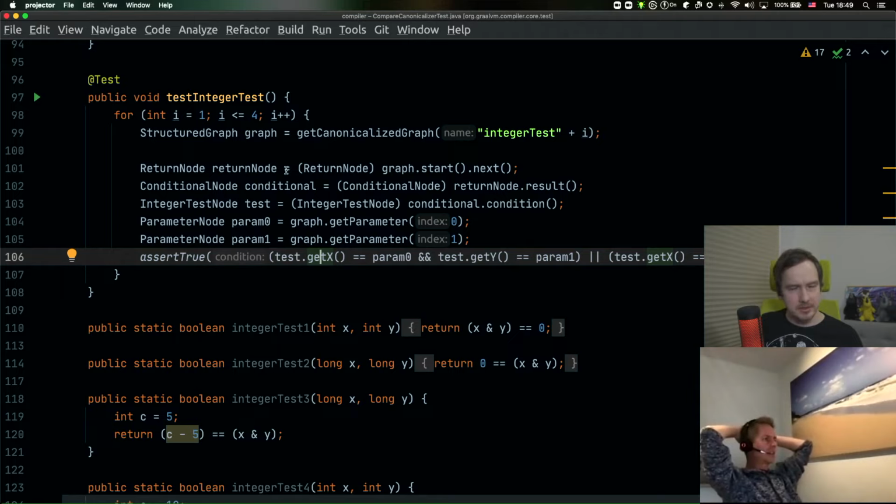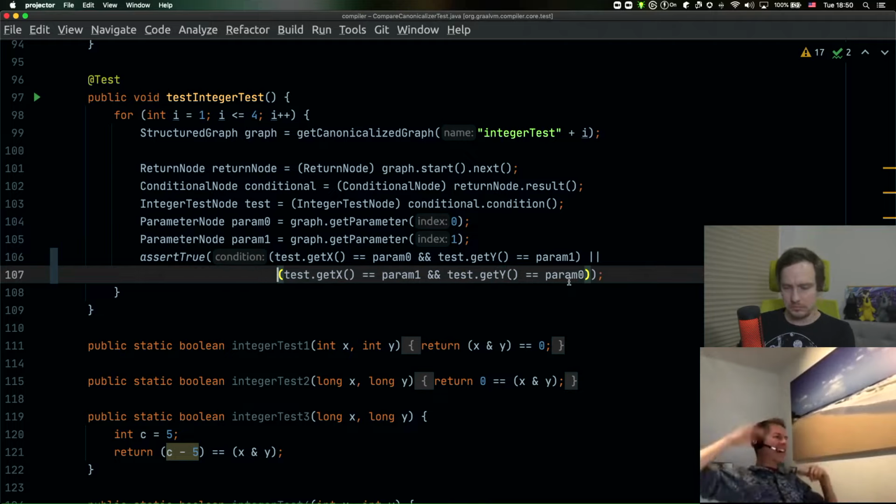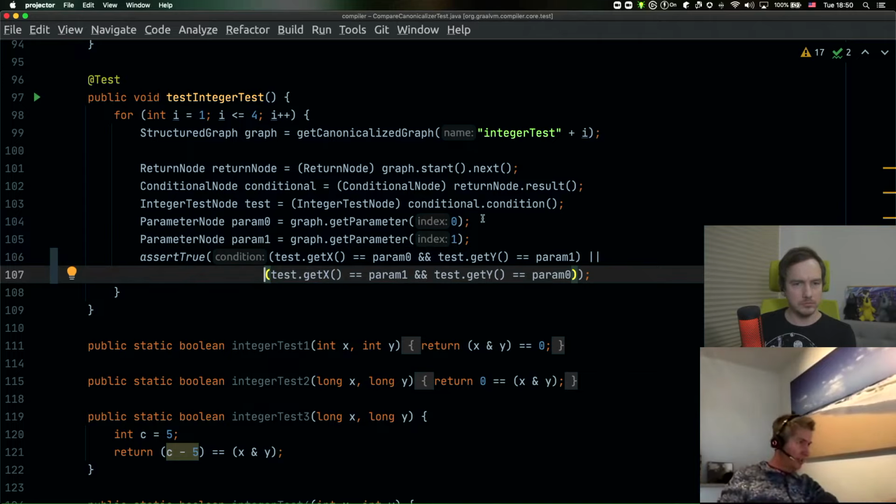Yes, and what we expect here, like the graph.start, we expect this to have been canonicalized, that the entry point of the graph, the only thing that is left is the return node. And then hanging off the return node are the nodes that do the computation of, I don't know, what is integer, right? Does x and y equal zero.